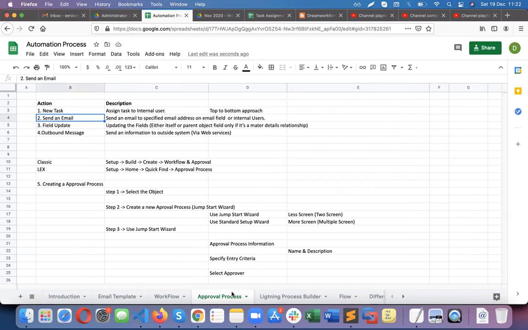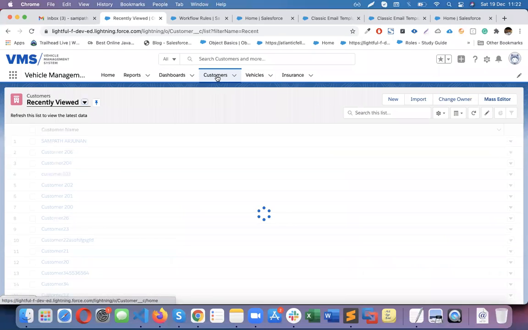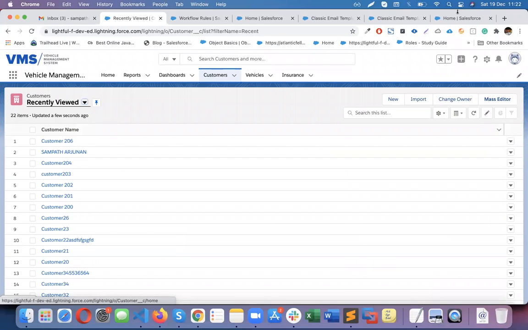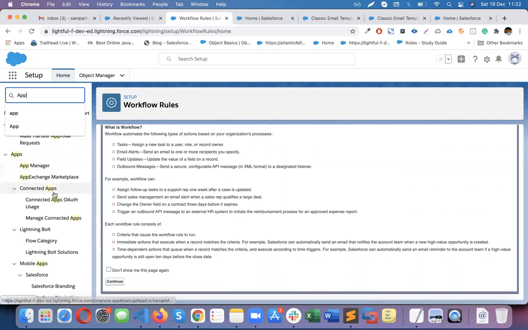Now we are going to use the approval process. So let's see how we are going to create an approval process for this. To create an approval process, again, go back to setup and search for approval process.